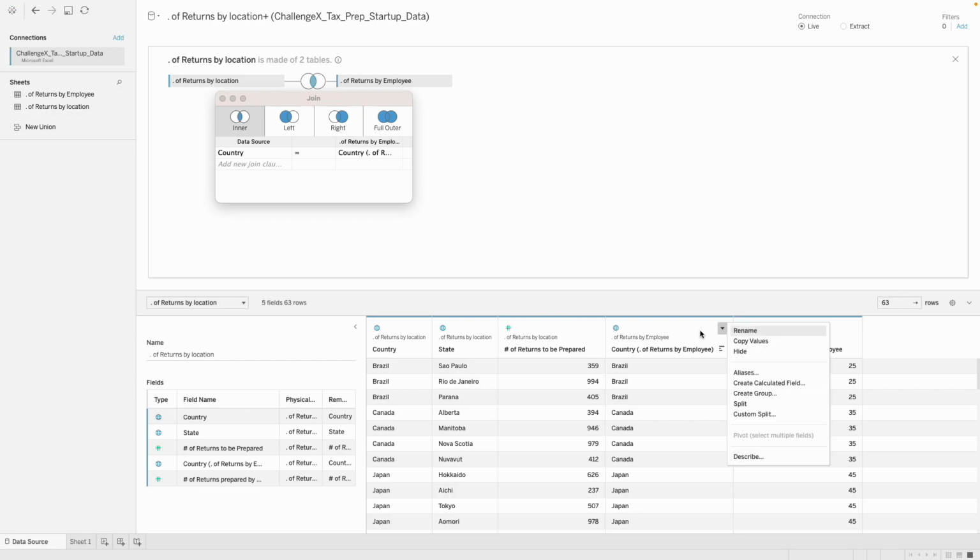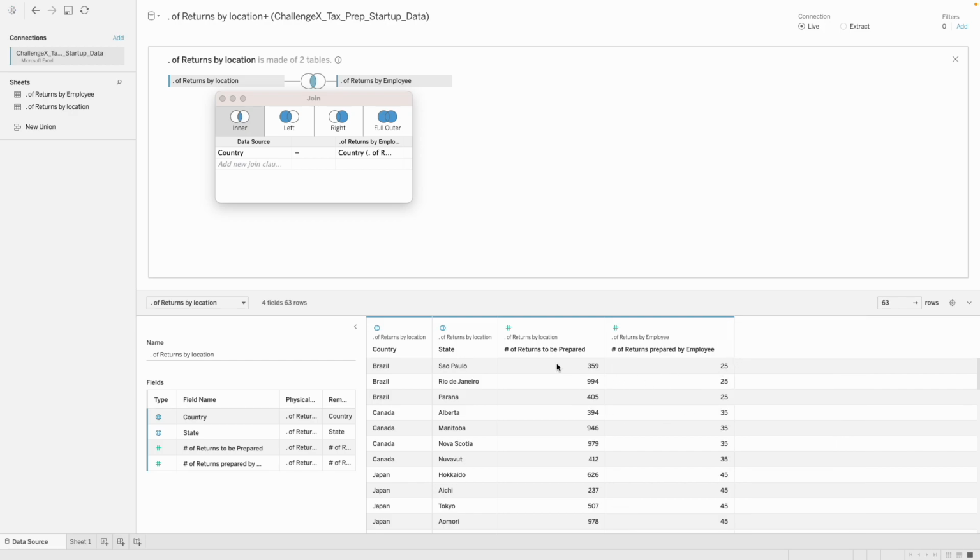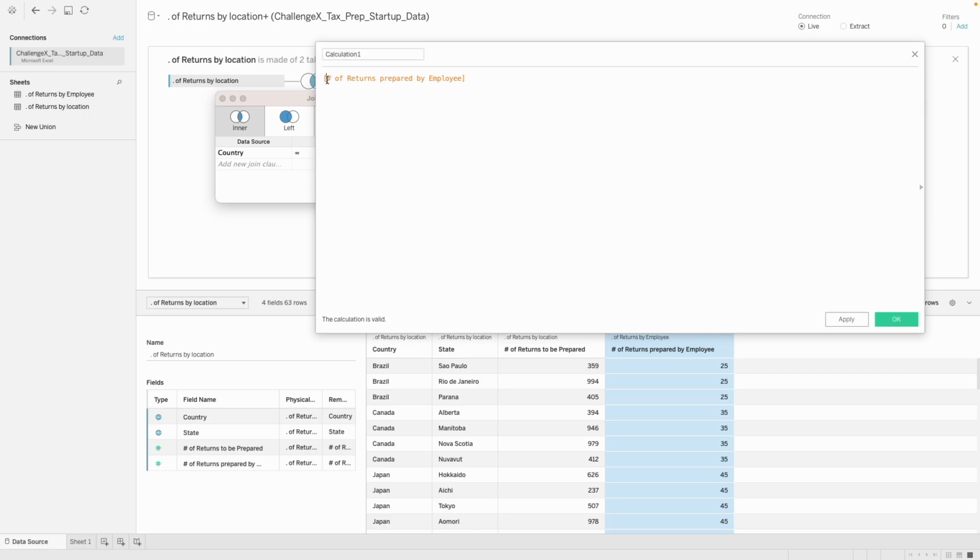So we can go ahead and just hide this column here because it's basically a copy of this one. So let's hide. And then, in order to get the total number of employees needed by country and state, we need to divide this column by this column. We can do that by creating a calculated field. So we click here, create a calculated field, and then we bring in this column and just divide, and we can click OK.